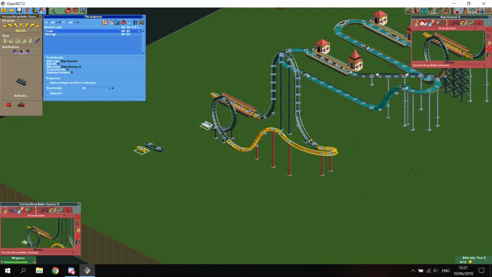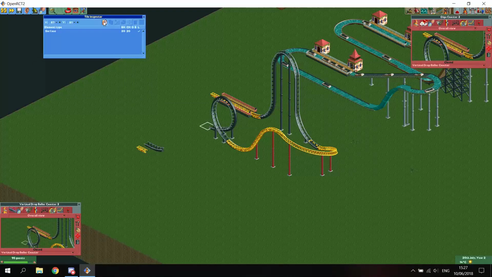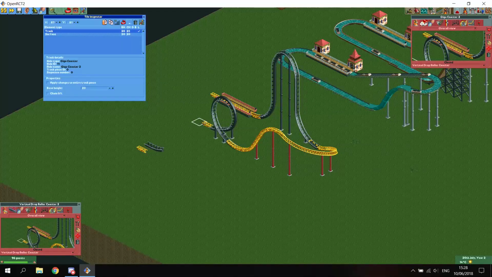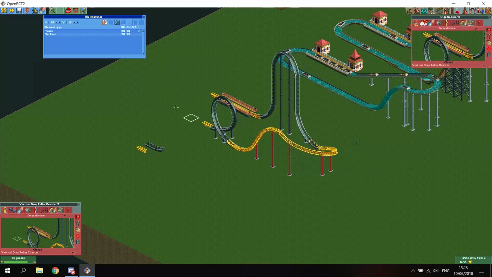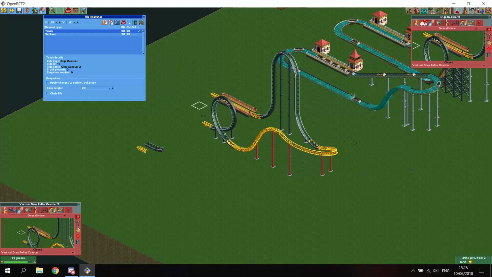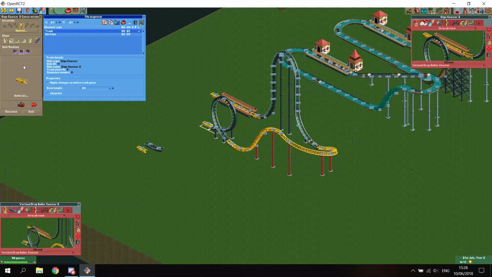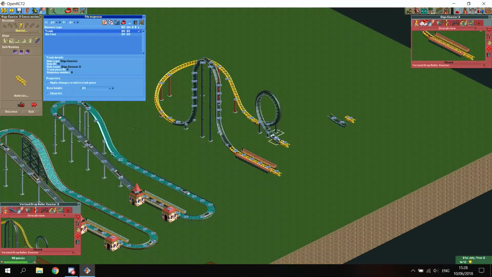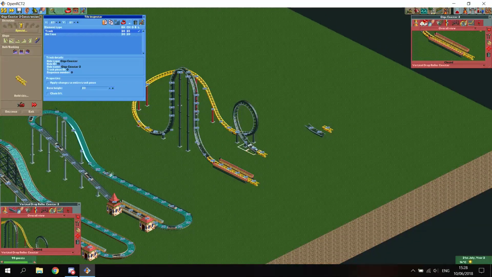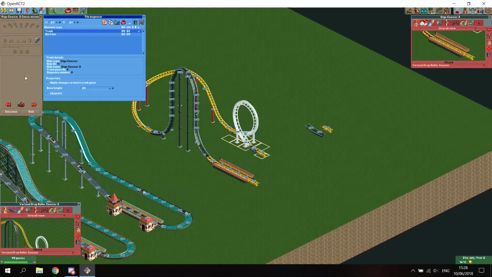Now we'll copy this gigacoaster piece again, and we'll paste it. I think we have to rotate it. Yeah. And we need to have the same piece here as the vertical drop coaster, so we'll just do it like this, and the merge has succeeded.